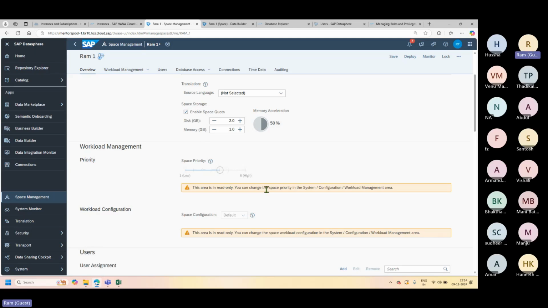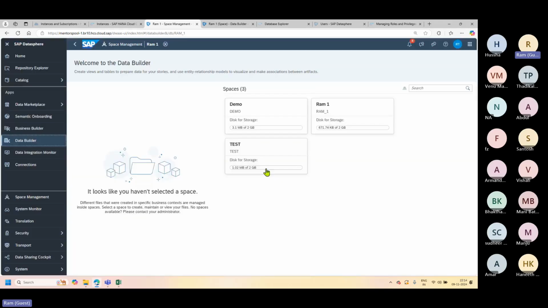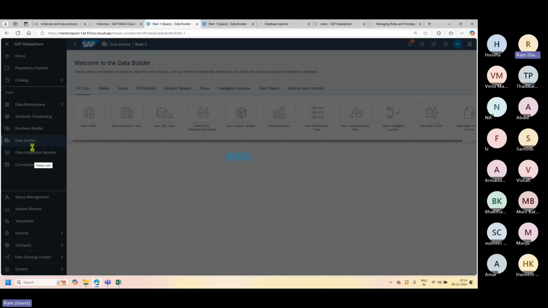So yeah, that's all for today. We have seen how to create a space. From the next session, we'll see how to create objects inside the space. We'll start with connections, then go to tables, views, and so on.